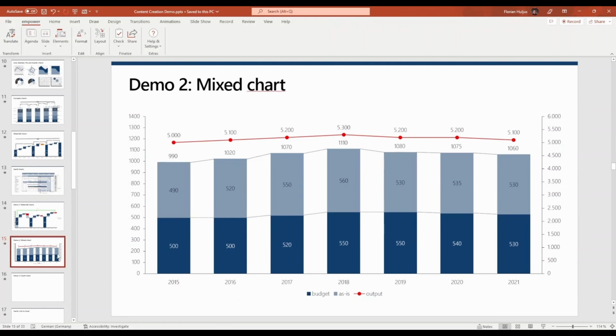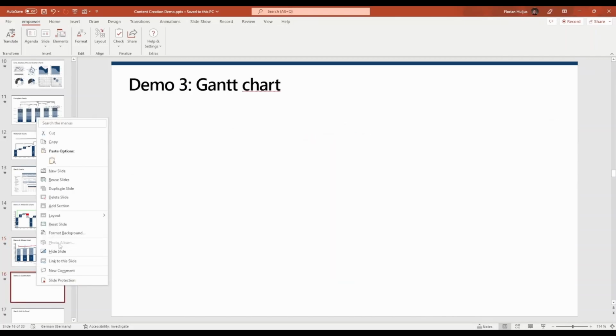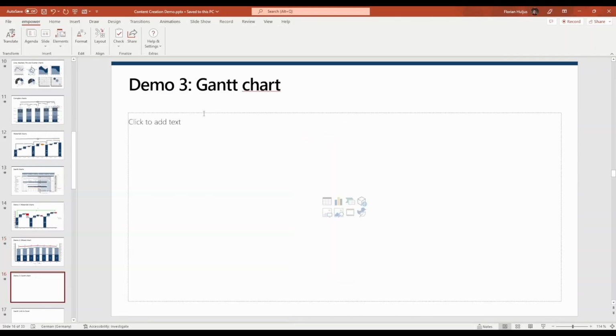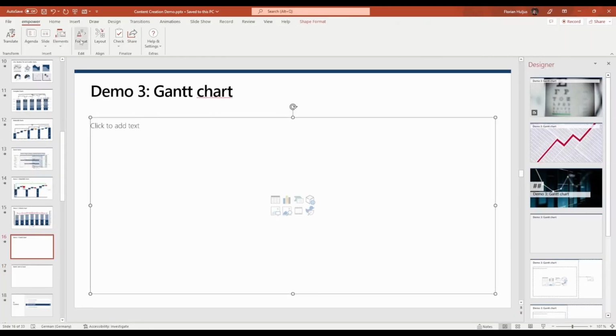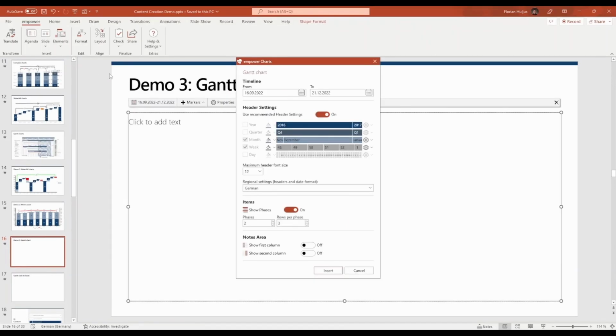Last but not least, let's look at creating a Gantt chart. We will again select the placeholder and then the appropriate chart type. Here, the user now gets a dialog in which he can set how the diagram should be designed. This again saves time because there is no need for subsequent formatting. For example, we want certain header settings and other region settings so that the header and date format are displayed correctly. And we decide on a plan with 2 phases and 3 task areas per phase, because our project is divided into 6 project steps as we see here.